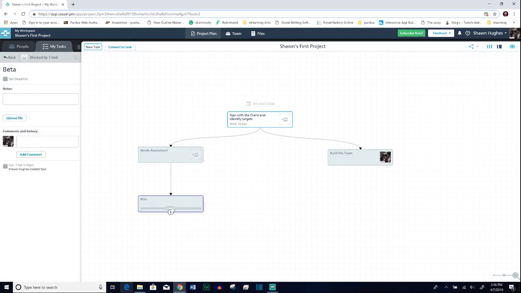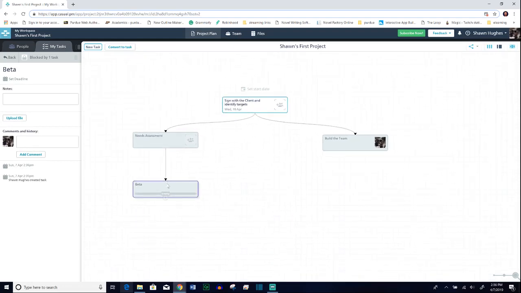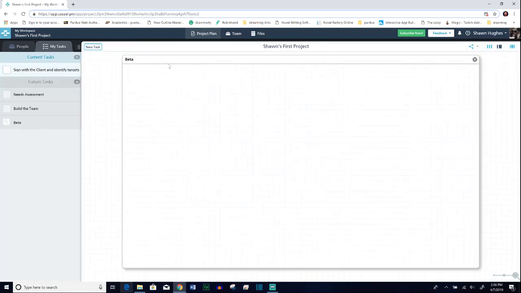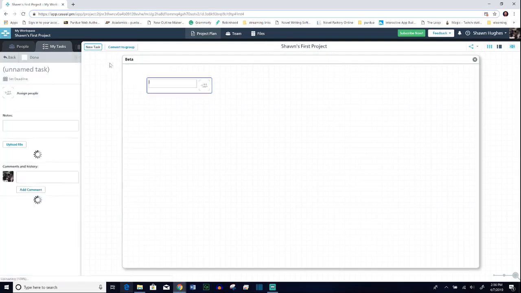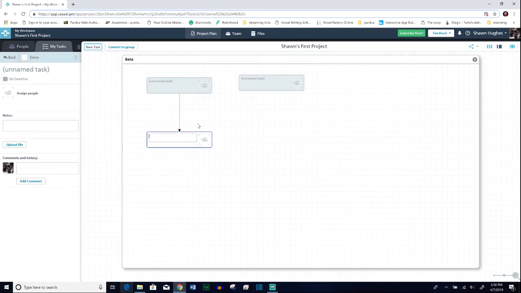And when we convert it to a group, we are going to be able to add individual tasks inside of it by double-clicking and adding new projects within our beta. So we can have new projects that are independent, or we can have projects that are connected. So this might be design team debrief. So they're going to debrief what they've got within their designs.